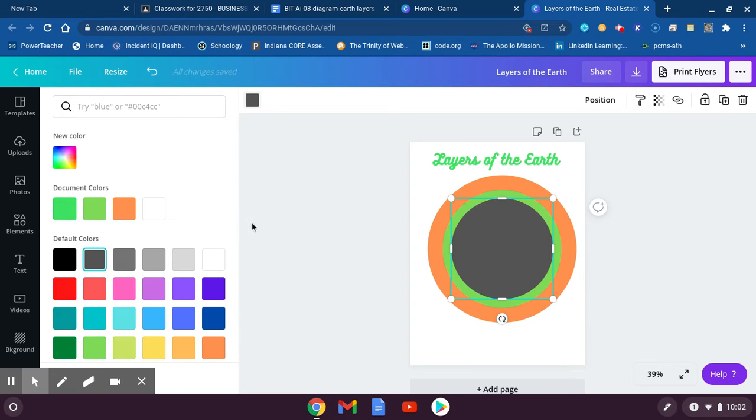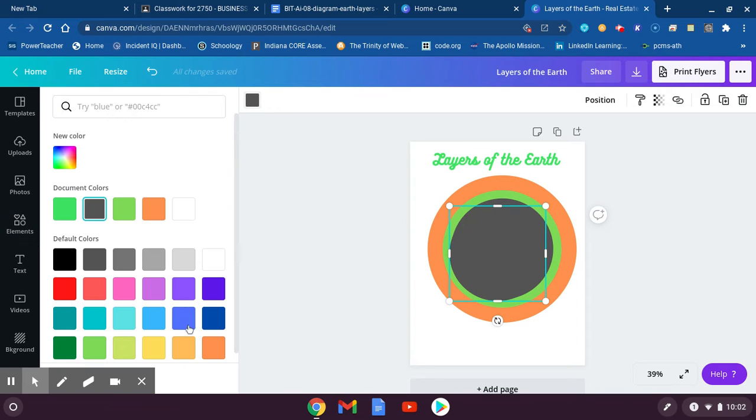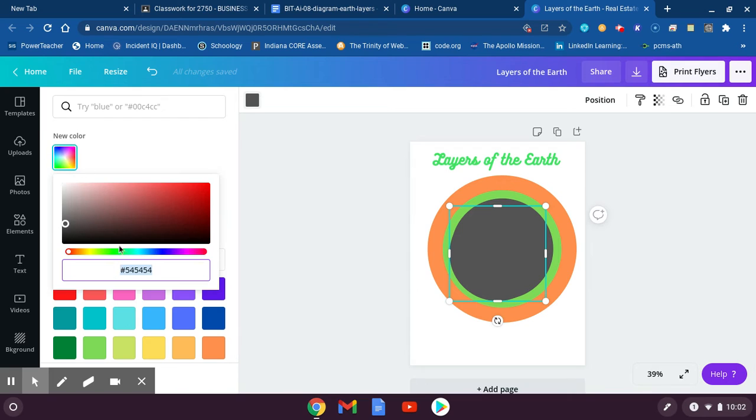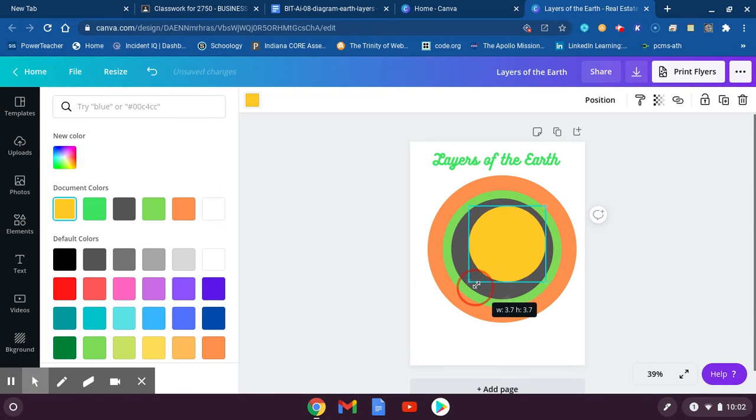Now we're going to go on to the outer core. Okay, so I'm going to add another circle, and let's go with kind of an orangish, maybe kind of yellowish. All right. And just use those handles to size it and move it around. You can move it around and get it sitting where you want. All right. So we're making our layers. They're going from the outside in. Okay. We're getting there. We got one more to go.